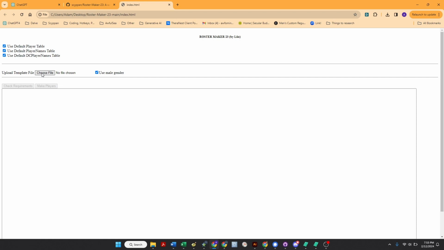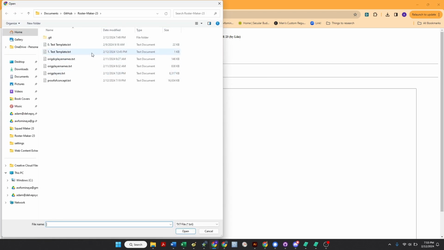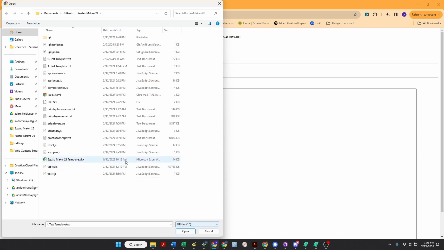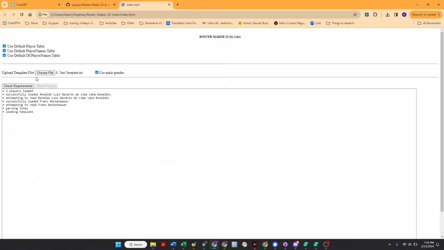Okay, and then we're using the same template file from before. It has not changed at all. I shipped two test templates in text format in here. The 0 dot has 2 players in it, the 1 dot has 1 player in it, and if you look in here, the actual Excel template is also available. Obviously you can't upload the Excel template, but if you want to test this as it is, 0.testtemplate.txt, you can load that in.